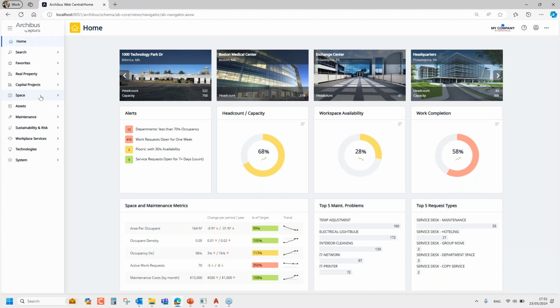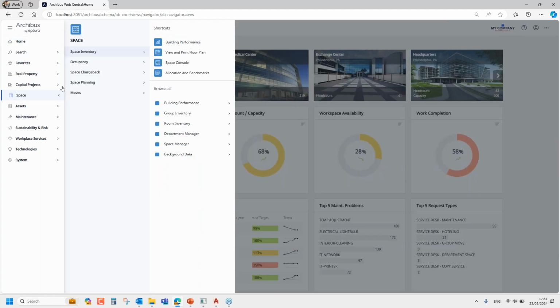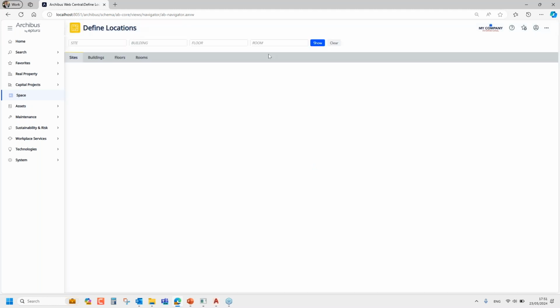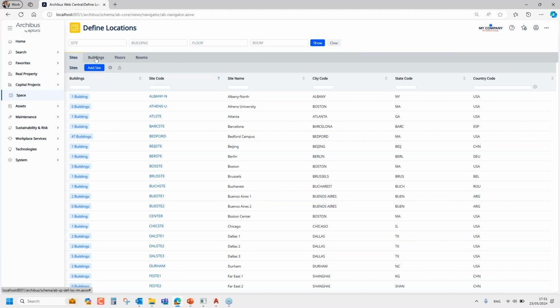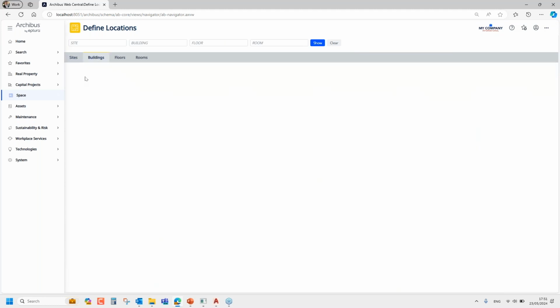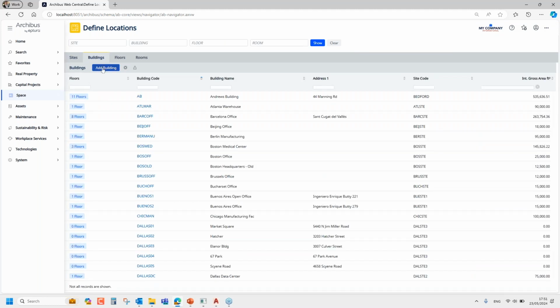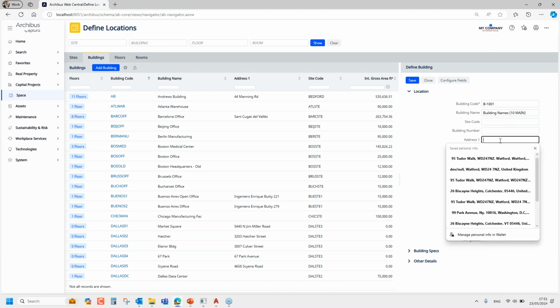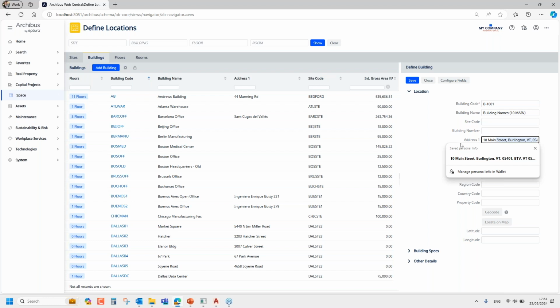Most of you probably already do this, but again, in the space management application under inventory, we have some background data. You click on your location tool, and you go to the building tab, and you can create and make sure that you have buildings set up. Click on add a building code, whatever that building is, building name, of course, and you have your kind of main or whatever you want to call this particular building. I always tell people to add the address as well, because that's going to show up in most places.